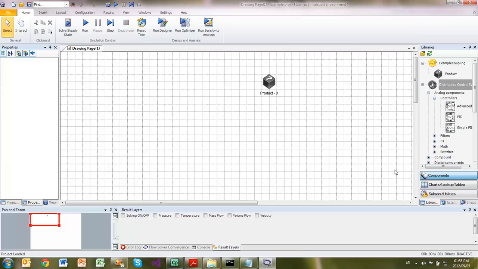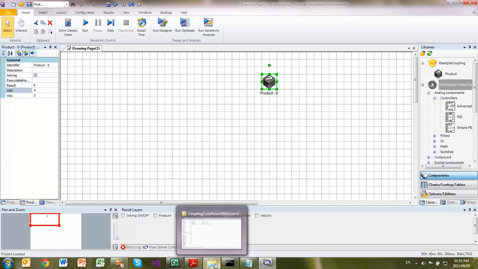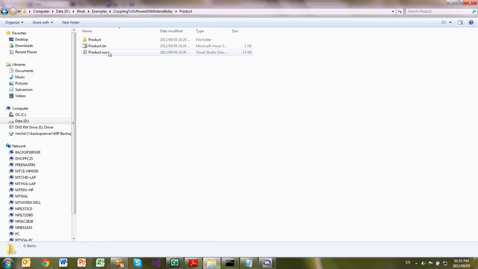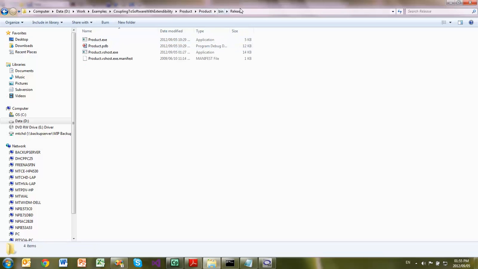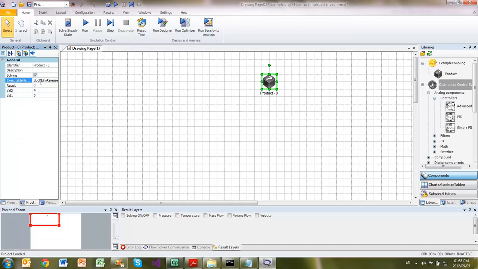Now we can start testing our library. We can give product some input values. There you see 3 and 4, and we need to tell it where the executable is that it needs to call. So we will just go to where that executable has been built for product. We'll put that in there. Now we've given it the executable name, input values, and we should see a result when we give it a step.